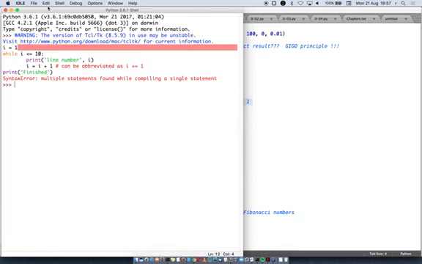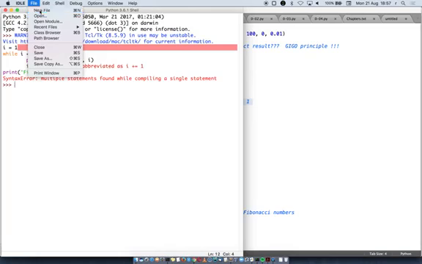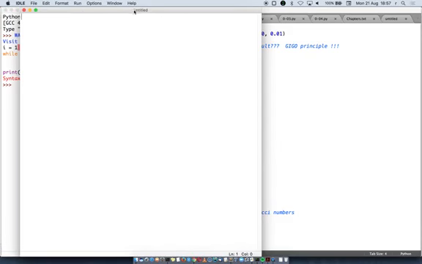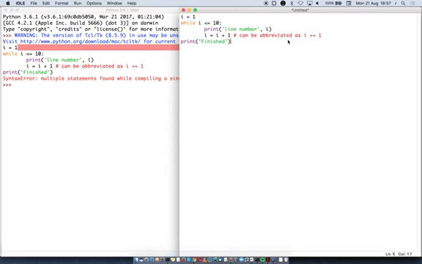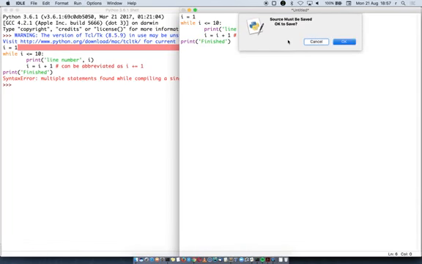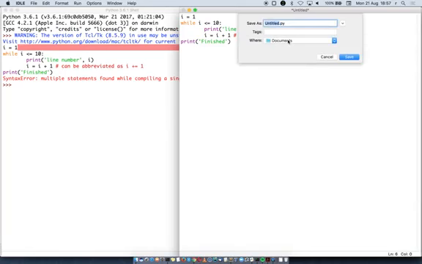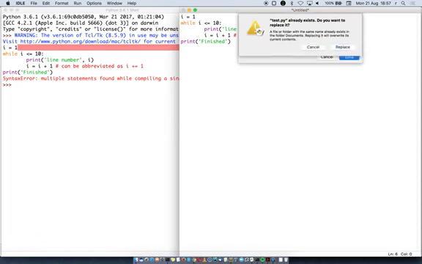So what we should be doing is open a file, put the text here, F5, okay, test, replace.